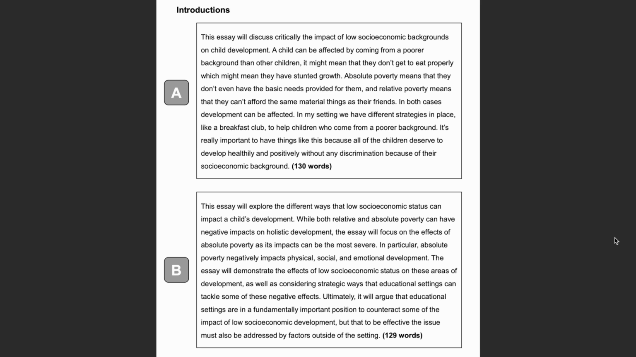Did you get it right? It's Sample B. Sample A uses contractions like don't and can't. We want to avoid this in our academic writing. We've got really definitive language like absolute poverty means, when in reality we need to be using hedging language, such as absolute poverty can have. So it's not definitive language.